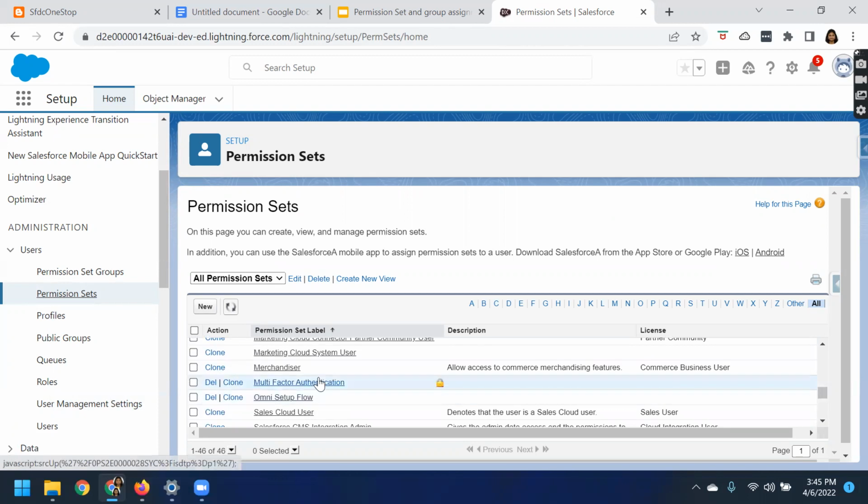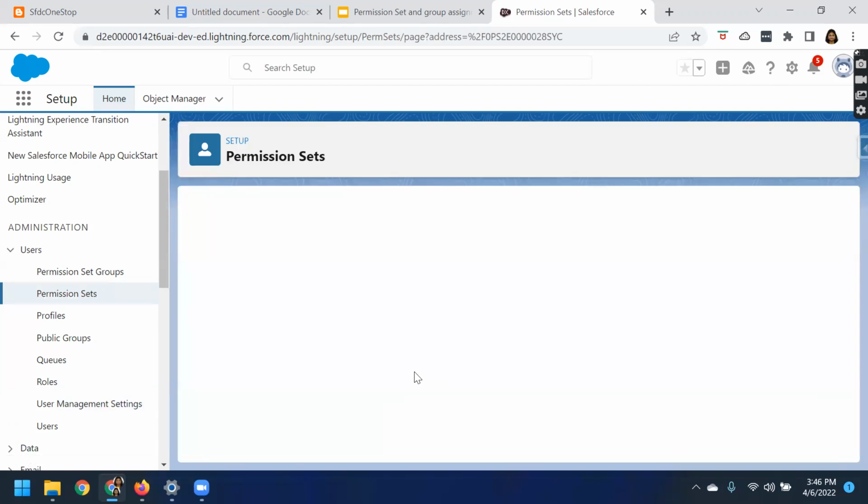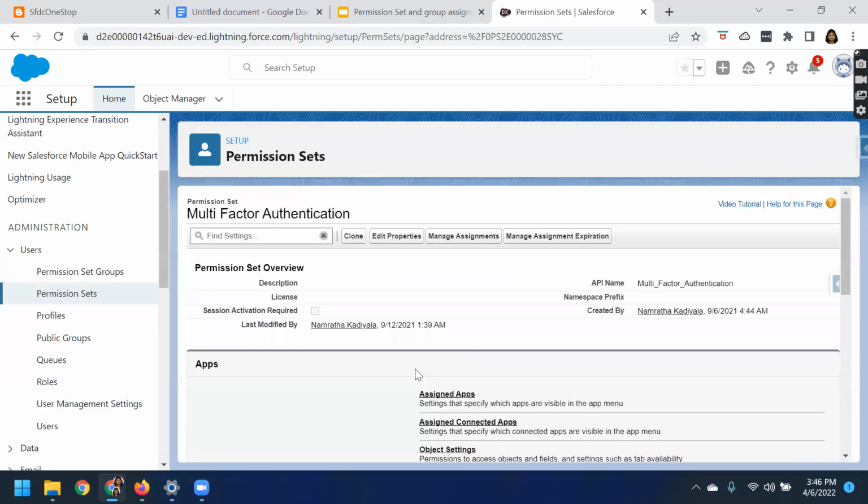Let's go back to the same permission sets, because we have assigned this specific permission set to the two users, right? Now let us see if we can set the expiration date. Click on multi-factor authentication. Here you see, as soon as you enable the expiration dates from the user management settings, you will be able to see another button called manage assignment expiration.